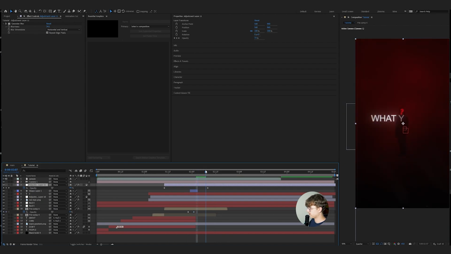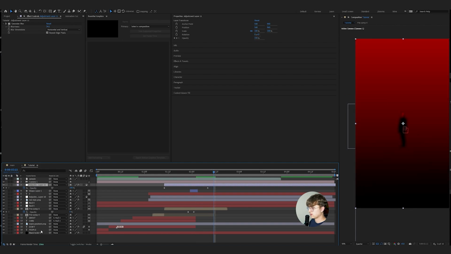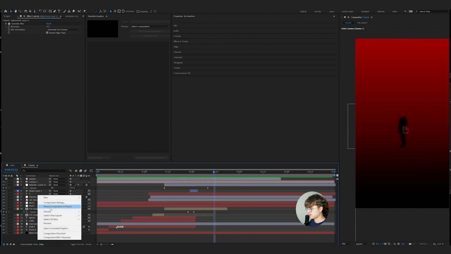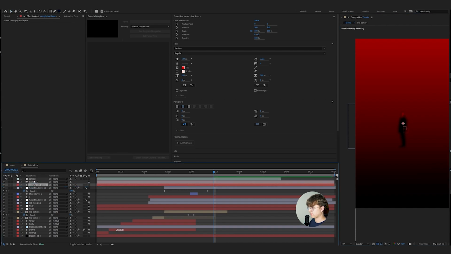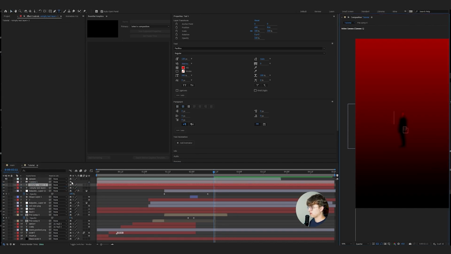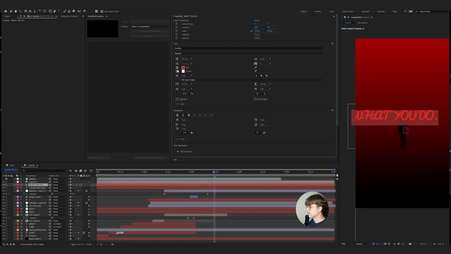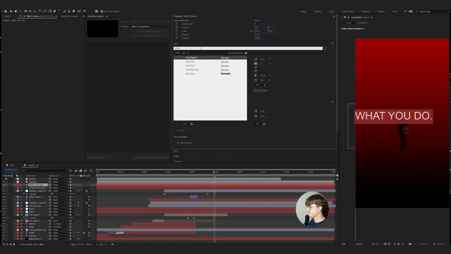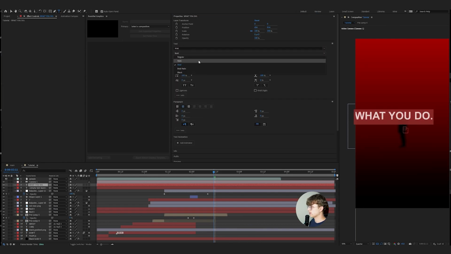we have to have this what you do thing come in. So let's do that. Let's do new text layer. Move it below the camera. I love when that happens. I'm just making a new layer now. What you do. That's the ugliest type ever. Fill. Let's change it to white, obviously, and then something like Arial. Arial regular.